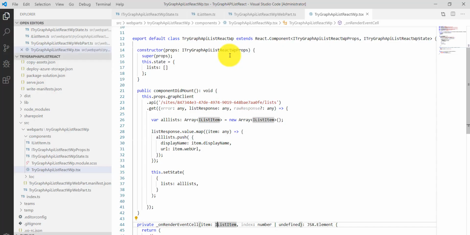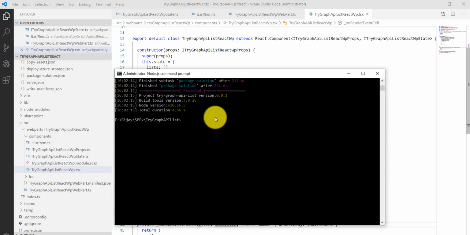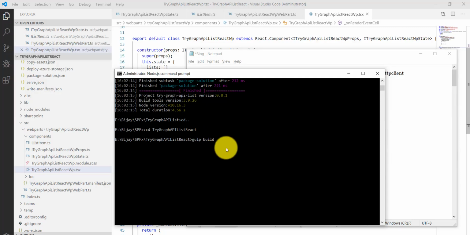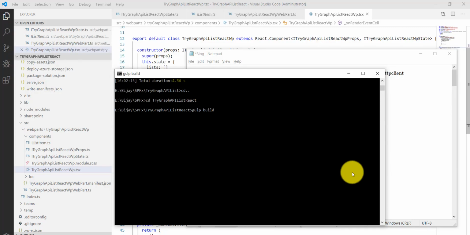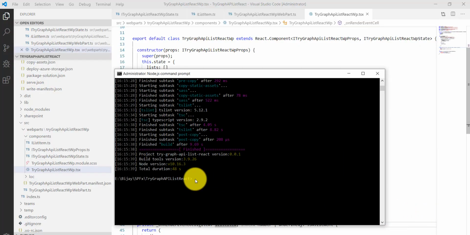Now once you have done this, we will run the same commands here. For this I will just go a little backward and go to this folder. So cd try graph API list React, and we will have to run the commands here. The same commands that we are going to use, gulp build. The gulp build will build this one, so that if any error is there, we will be able to catch it. If you see here, the gulp build command is over.